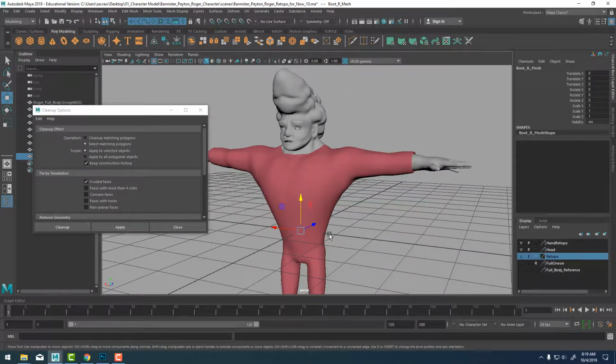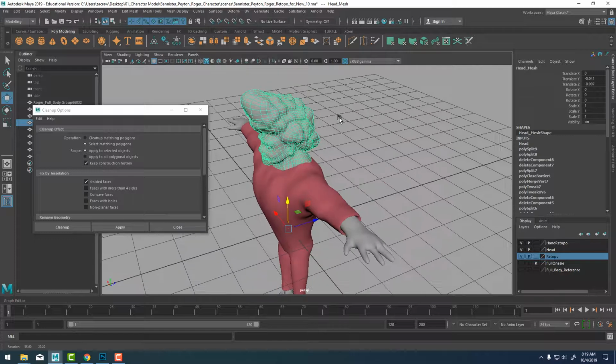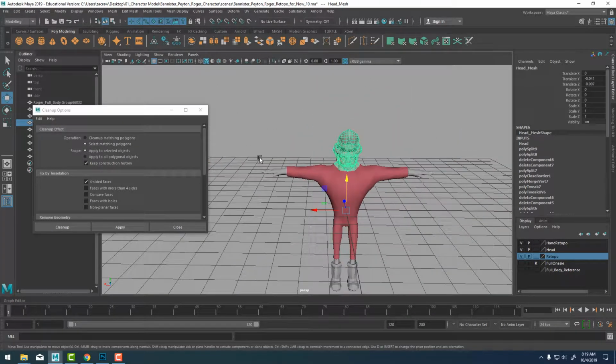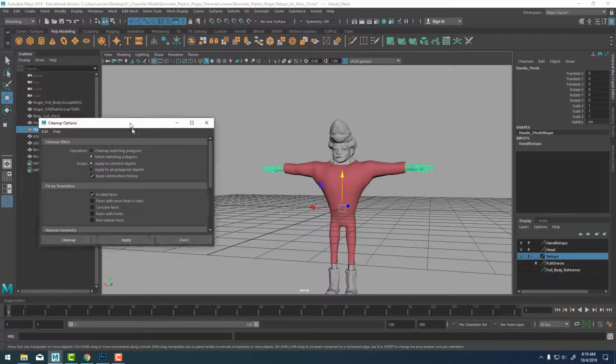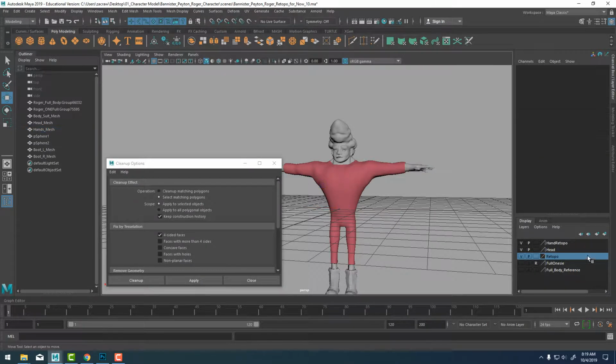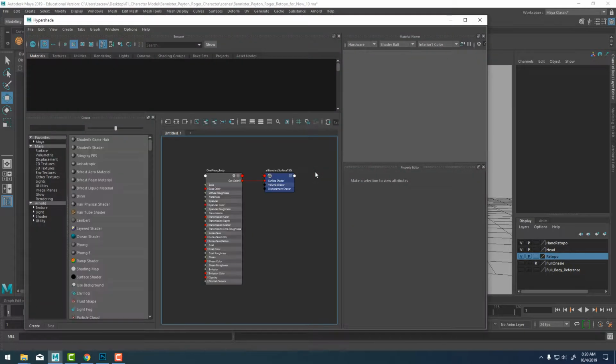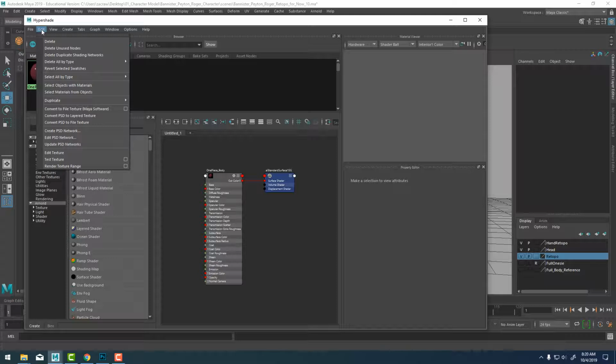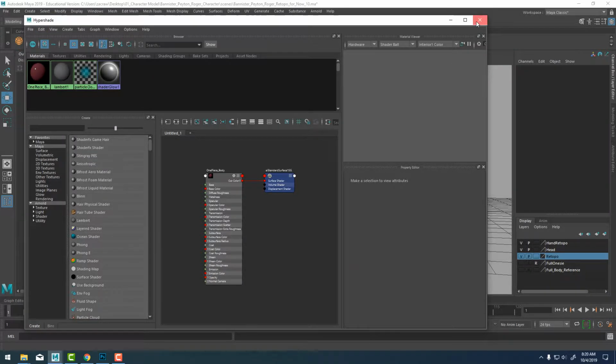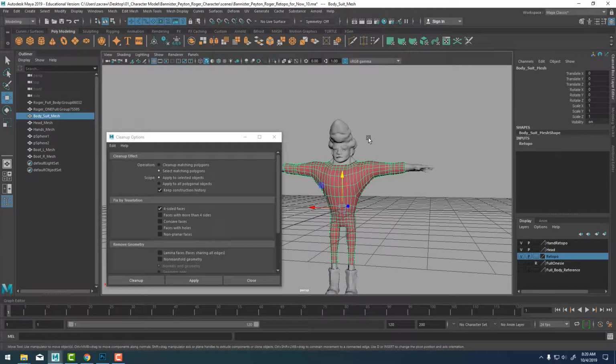I would just clean up the n-gons and then separate all the meshes there and then name everything in the outliner. Something else I would recommend doing, if you have a lot of unused texture nodes, it looks like this scene's actually okay, but what you could do is go to edit here in the Hypershade and delete unused nodes. So if you did create a bunch of shaders that you're not using, just come in here and delete those to clean that up.